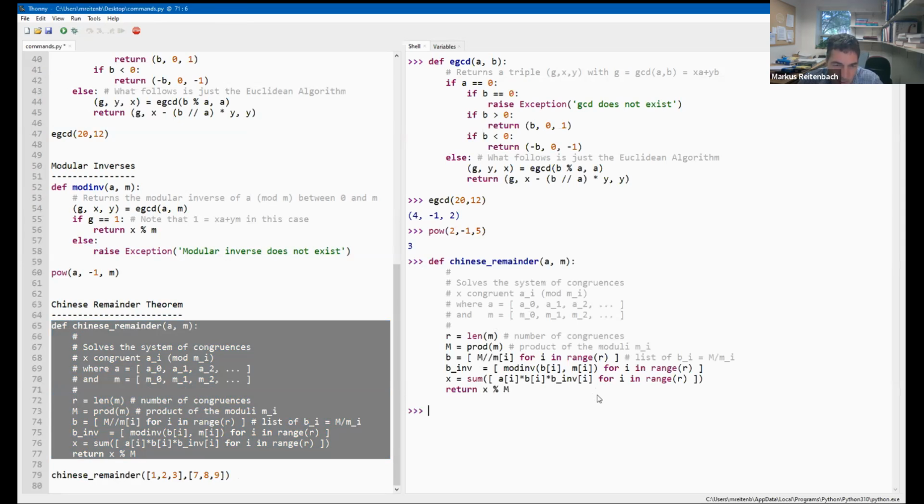But in some sense, it's still pretty short. If you look at the comment section, it kind of explains what it's doing. The inputs A and M are not numbers, but they're actually lists. The A's are a list of right-hand sides of congruences, and the M's are a list of moduli.